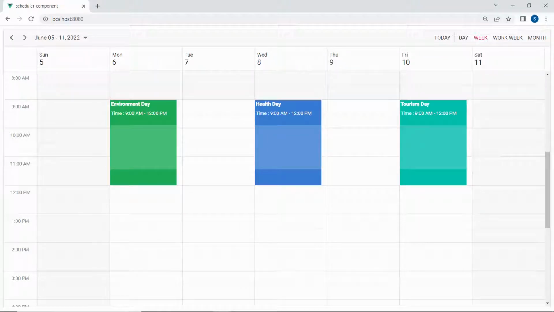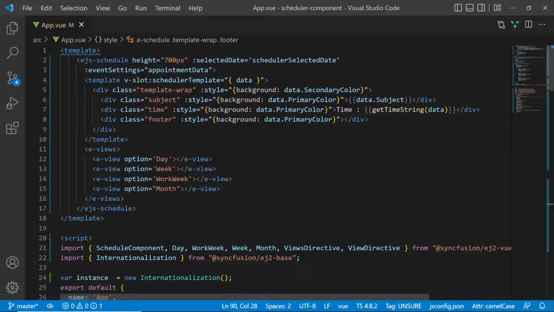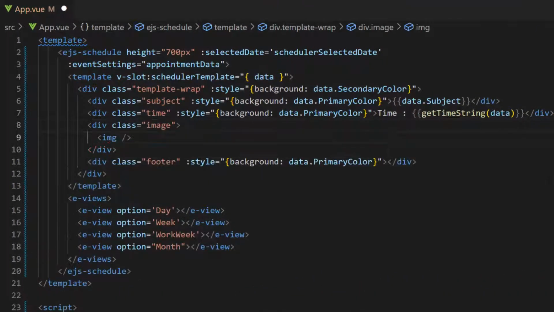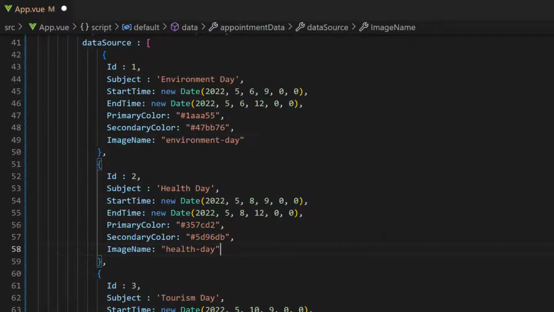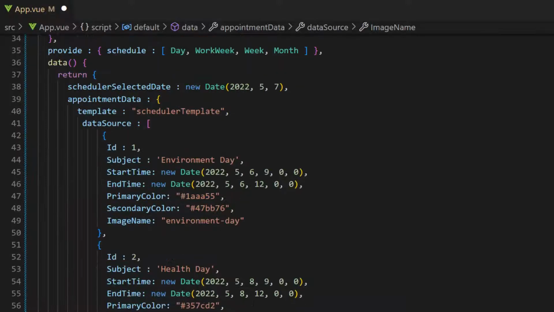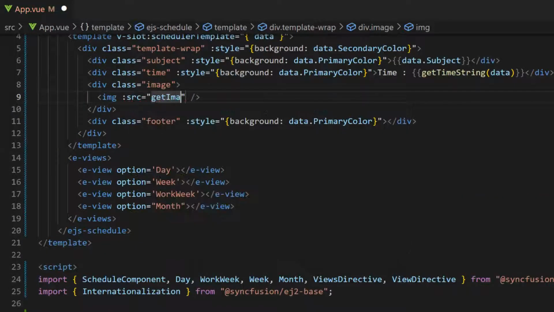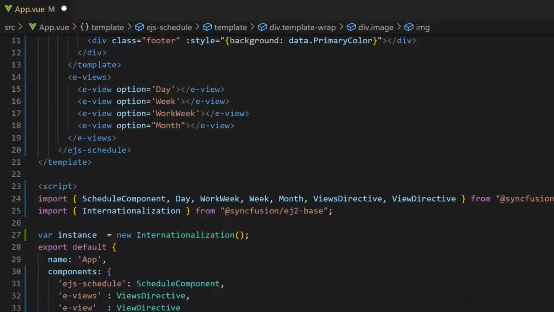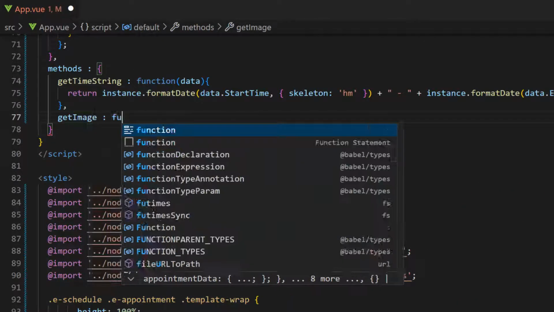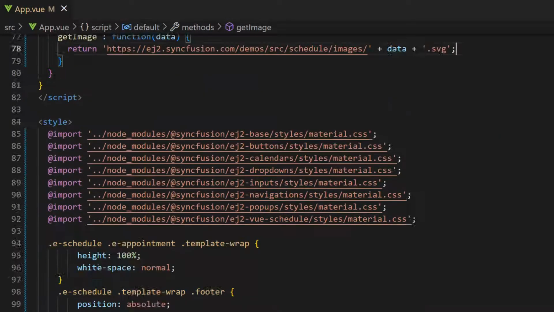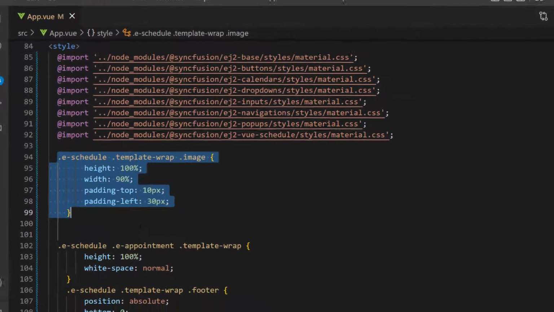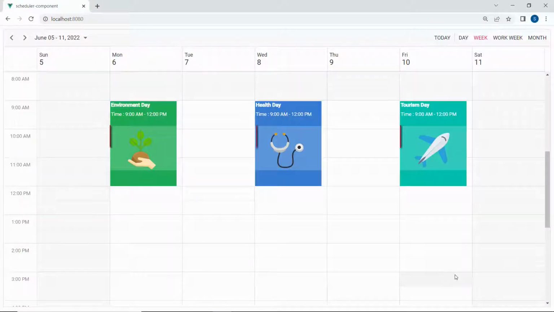and time. Next, I will show you how to add an image to scheduler appointments. First, I define an image tag inside this division element. Then, within this appointment data, I define one more field, image name, and assign an appropriate value to it. I plan to add an image in the appointment, so I need to pass the URL to the source attribute. Then, I define this method and form the appropriate URL link using the image name value and return the formed URL link to the source attribute. I will define some CSS styles for the image class. Looking at this scheduler, the appointments are displayed with the images.